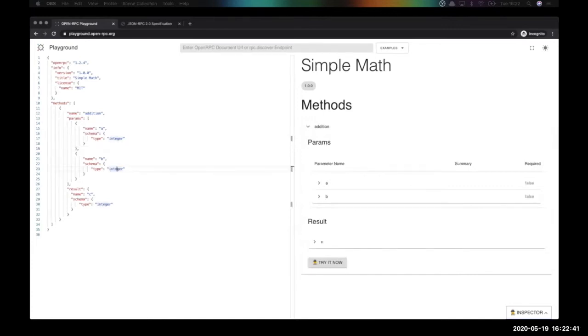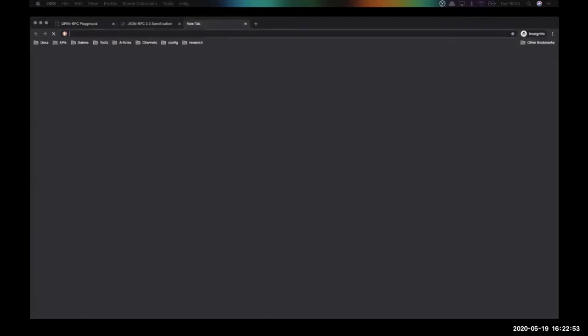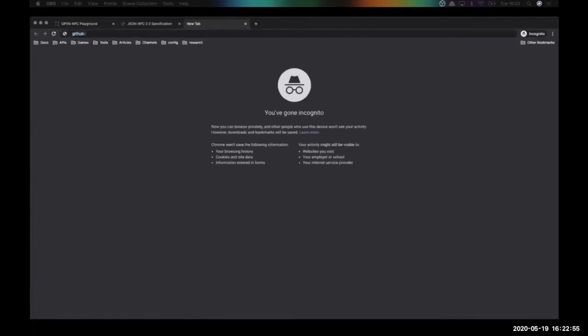Again, this is all very real and very living. So if you do find any issues, please feel free to open an issue. In fact, the playground is at GitHub, OpenRPC/playground.